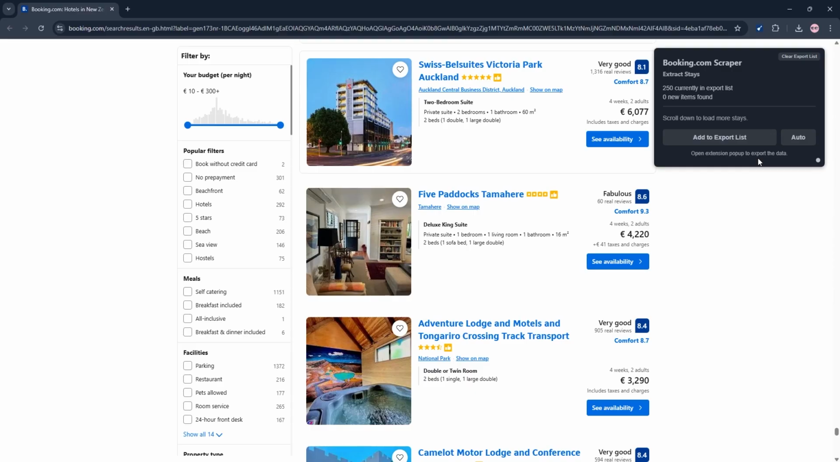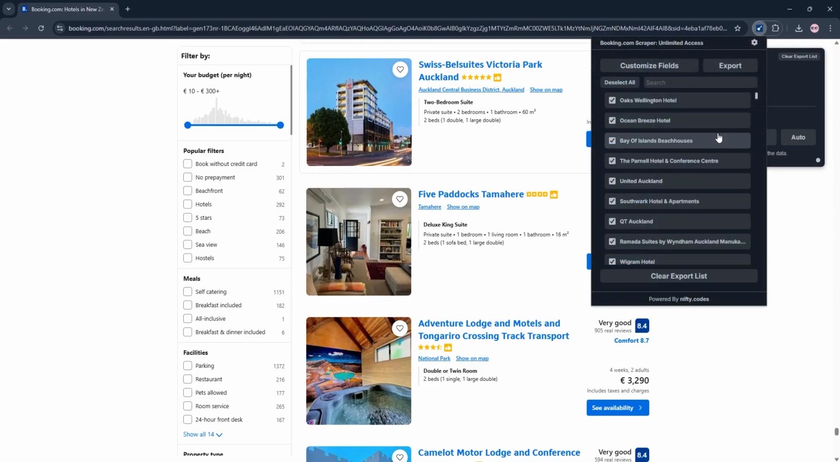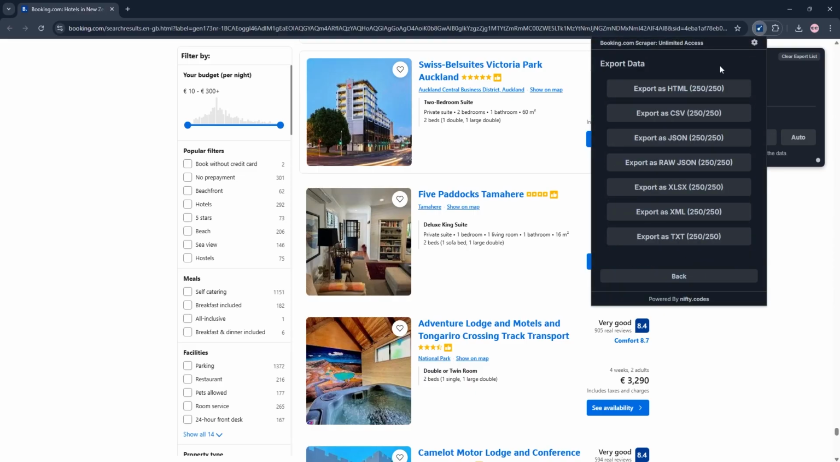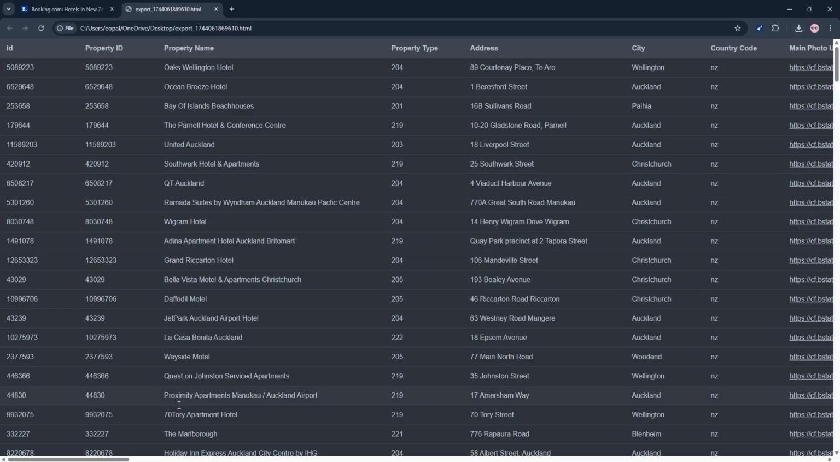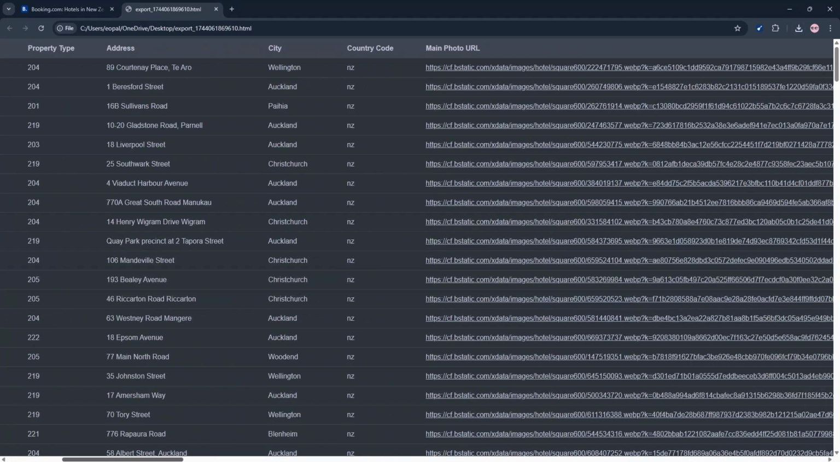Now, to export this, press on the extension. Then press Export. You can export it in many different ways. I will export it as HTML. After exporting, here is all the information we extracted.